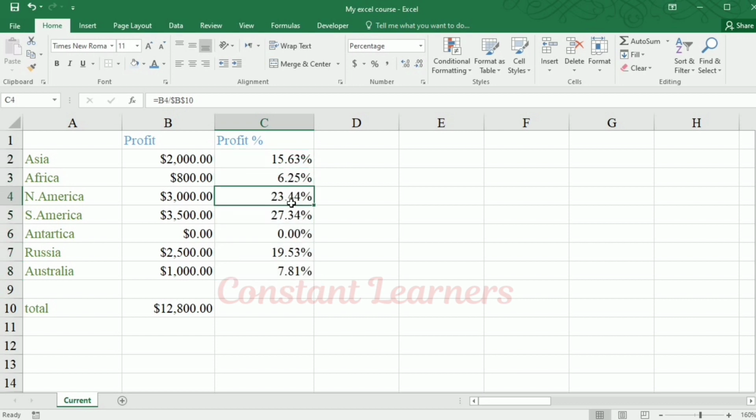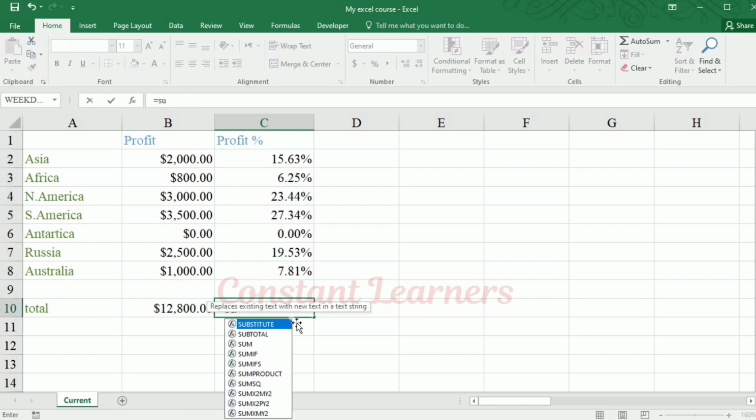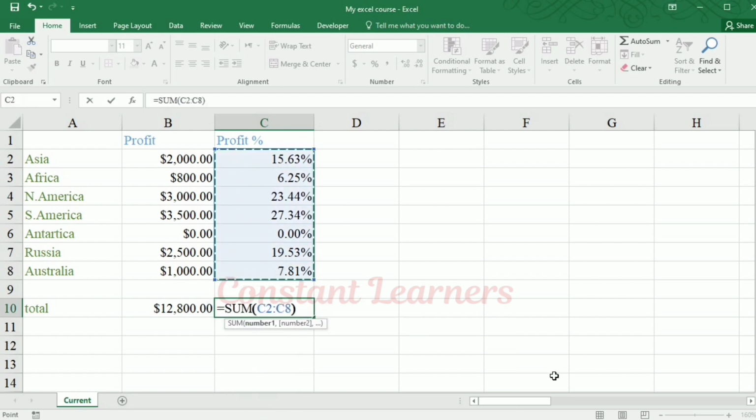How to check if our values are correct or not? Simply take the sum of all of these profit percentages. The answer should be 100. If the answer is 100, that means our answers are correct and we've got 100%.